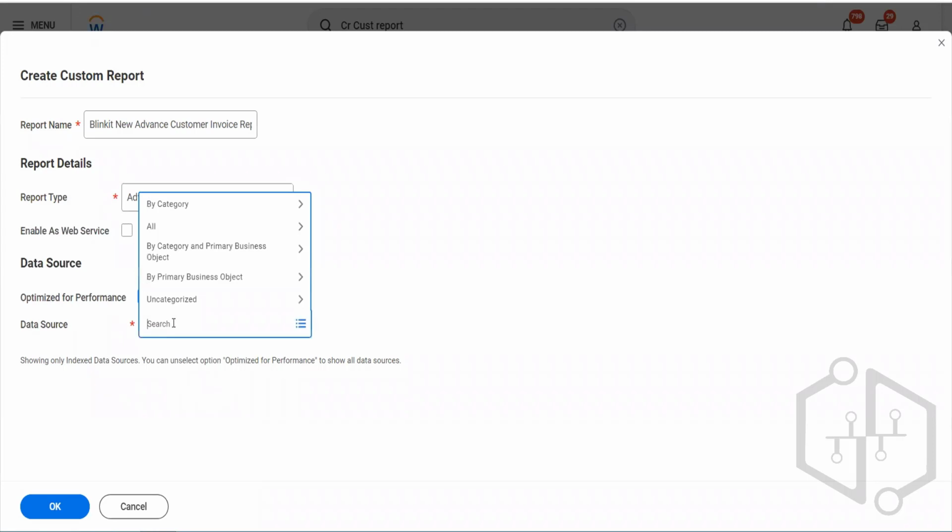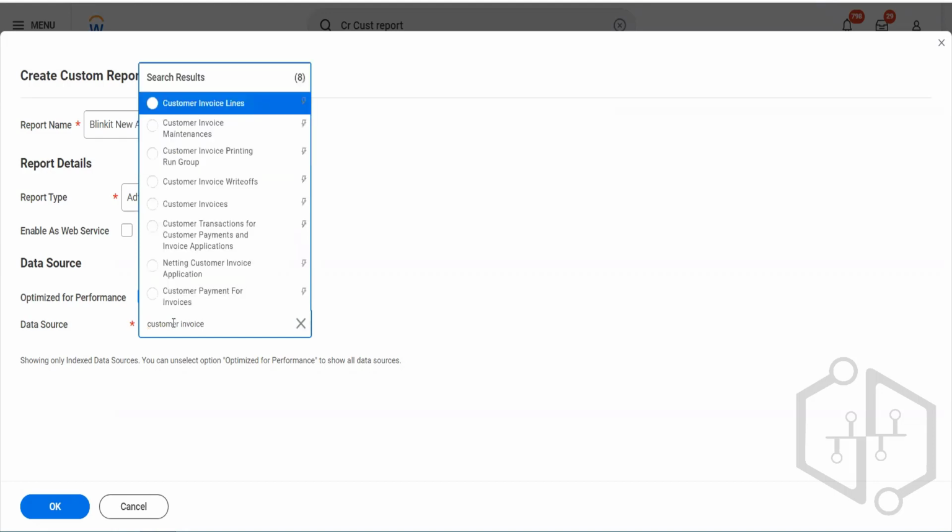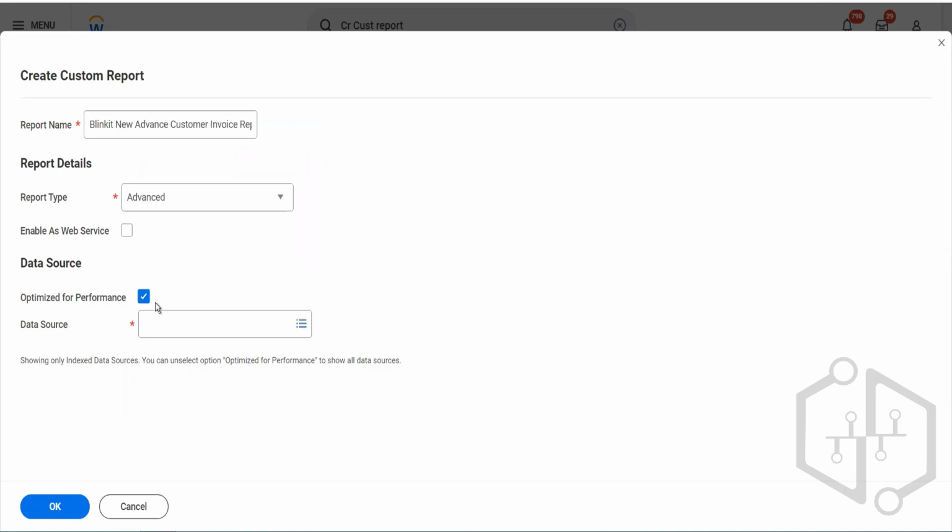Data source. This is the point from which we'll create a report. If you just read the word carefully, it says data source, the source of the data. We are trying to create a report on the customer invoice, so we'll pick customer invoice document here. Let's put customer invoice. We do have customer invoice line, customer maintenance, customer invoices. Now we see very limited options here.